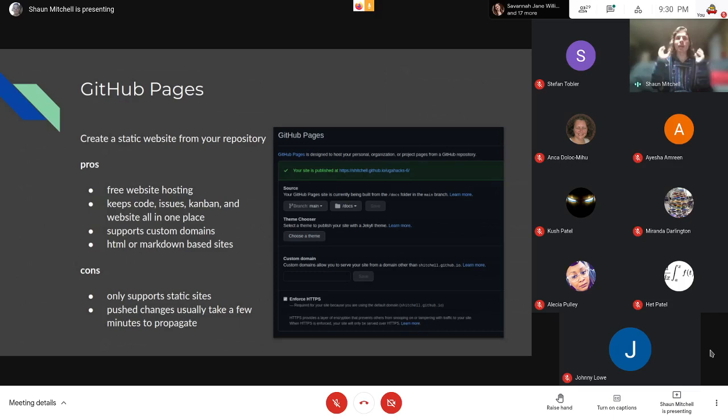It only supports static sites. To a degree, we'll talk a little bit about a way you can get around that, but it only supports static sites. So you can't have any Python or PHP, any kind of backend language there that gets converted into HTML. And whenever you push, it usually takes anywhere between a minute and up to 10 minutes, according to GitHub's website, before those changes propagate.